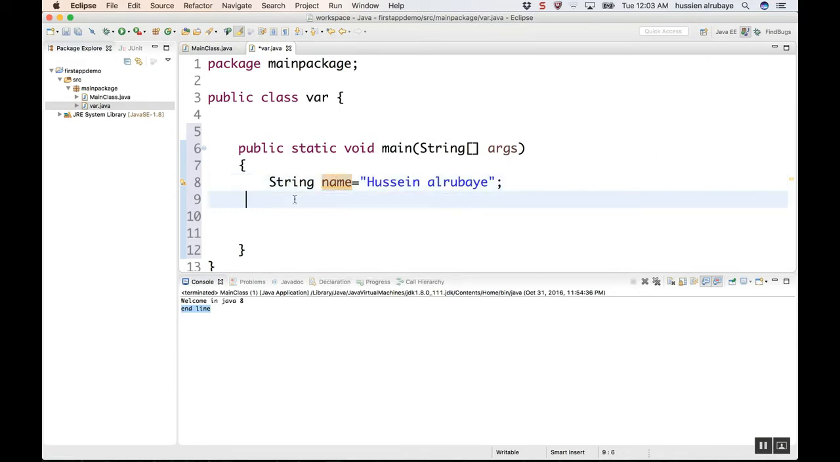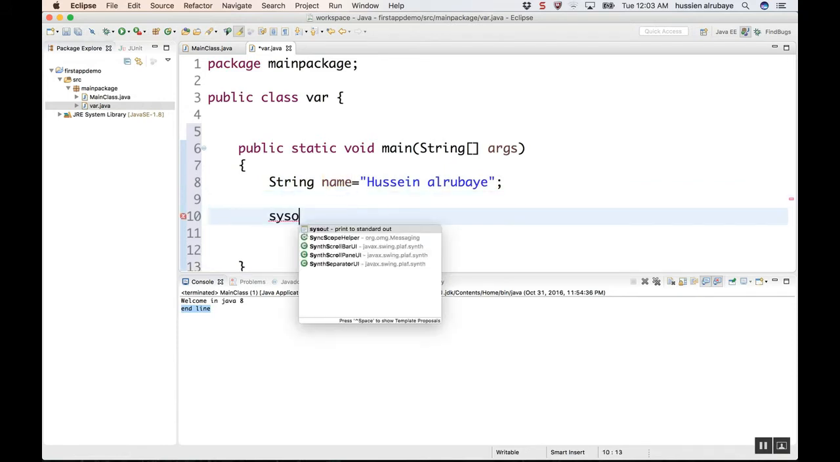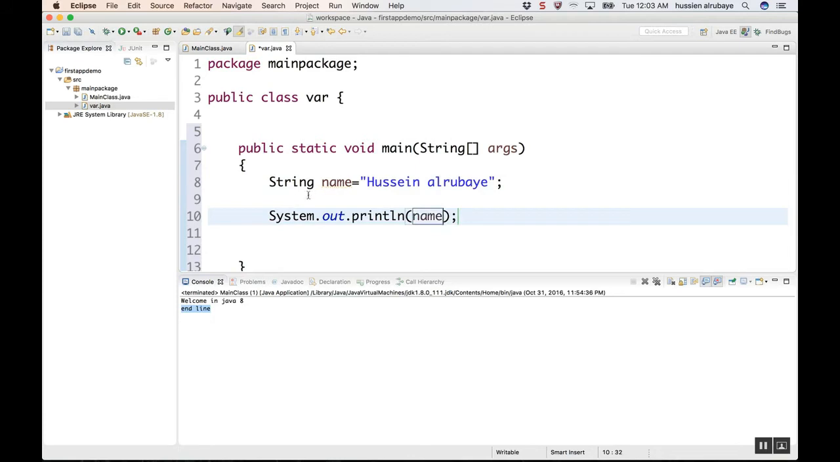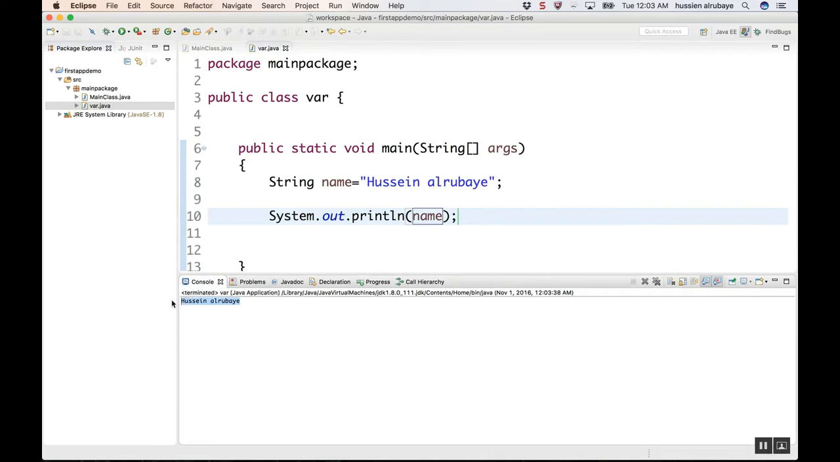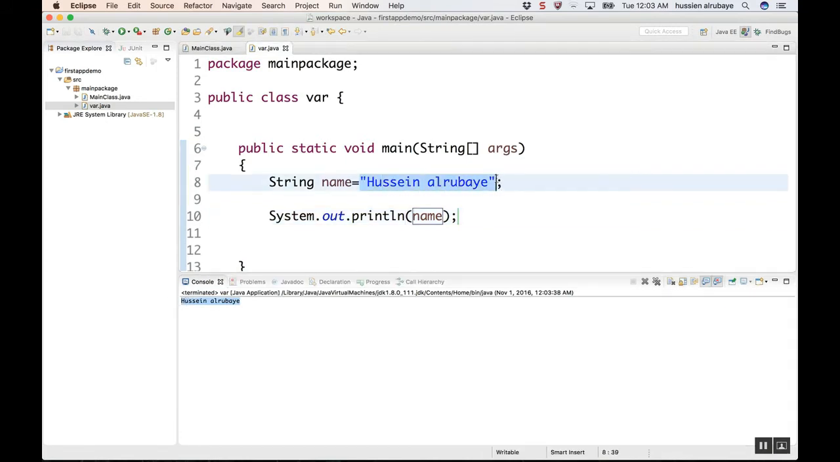To print the name, you could type SYSO, then Shift Enter, then say name to print the name, and you click save, then run. You will see Hussein Arobay on the screen, because this string is identified, or defined, by this variable name. Whenever I want to access this string, I will use this name. If you see name, I could say Hussein Arobay. I could concatenate two names, or a name with another string. For example, I want to add some other string. I will say concatenate name, then this way.